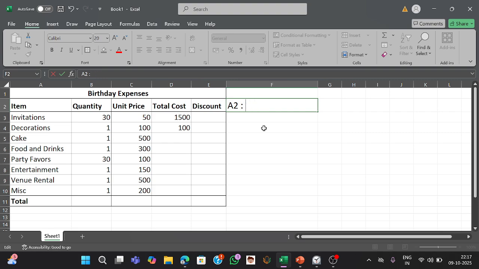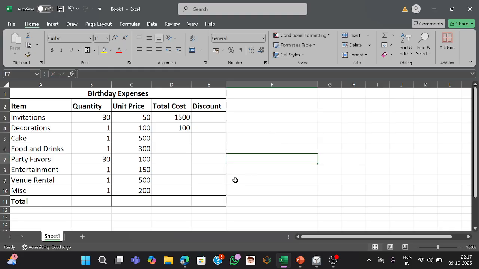Now let's implement this cell range in a formula. How will you do that? Let's say you have to add all these quantities. We have invitations of 30, decorations 1, cake 1, food and drinks 1, party favors 30, entertainment 1, venue rental 1, miscellaneous 1. All these quantities I have to add up. I want to find the sum of this.